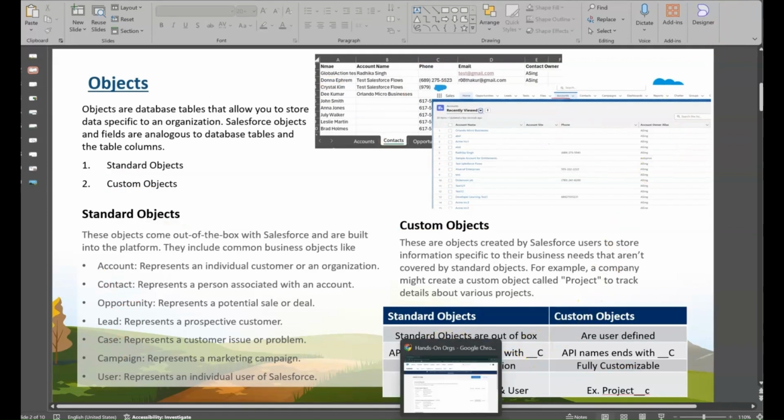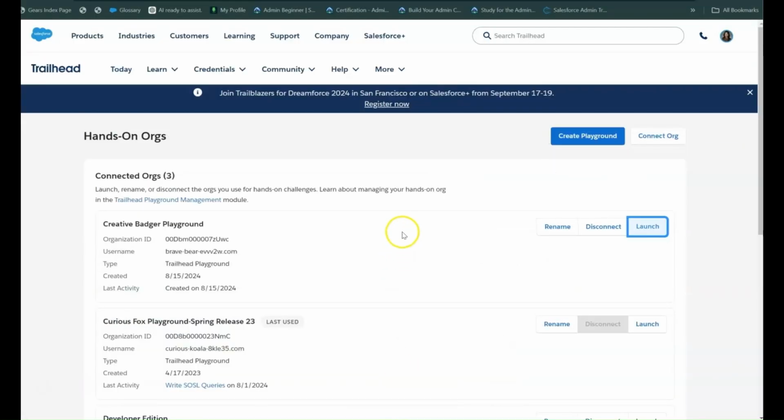Let's see these in an actual Salesforce environment. If you are new and you do not have your Trailblazer account created and do not have access to a hands-on organization for practice, then you can refer to our video, Non-IT to Salesforce Career Transition. You can find the link in the description. You can learn how to create your first Trailblazer account and how to create a hands-on org for practice. I already have some created. Let's launch one of them.